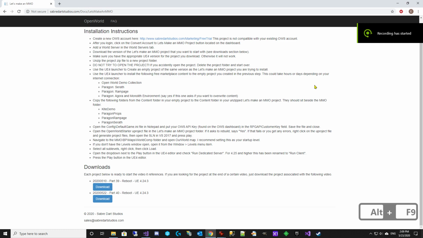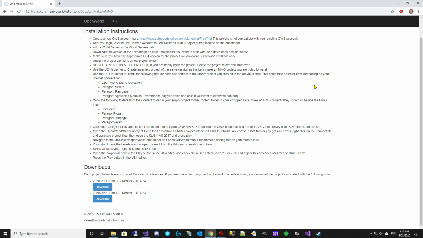Hey guys, welcome back. Today we're going to take a look at something that I get asked all the time, and it's how can I add C++ to my project? And so we're going to take a look at how we can do that, and we're going to build our first custom blueprint node in C++.